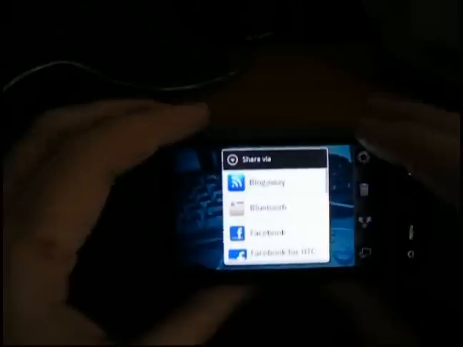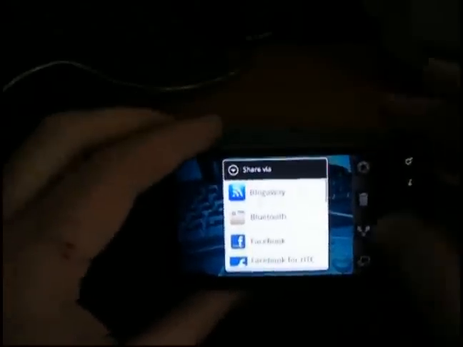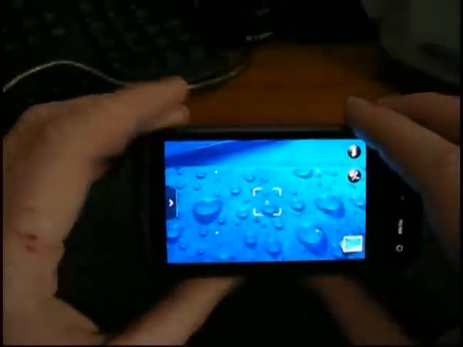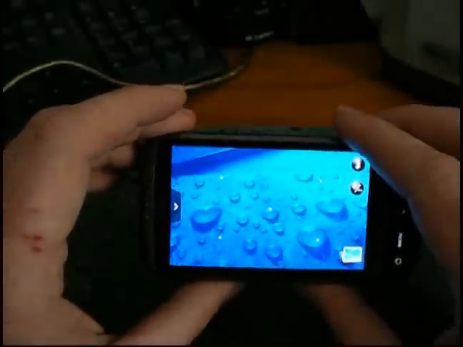So yeah, so very, very good. So let's go back to just the camera, press the back button. So there we go, so that's the camera on the HTC Desire Google Android phone. Very good.